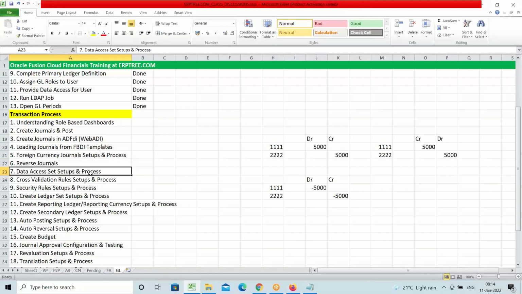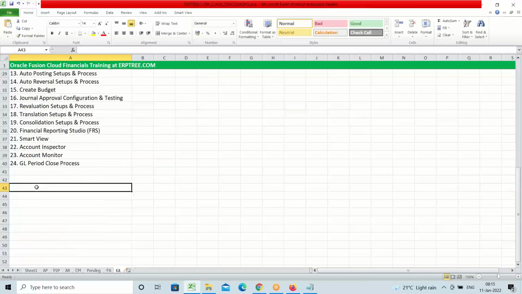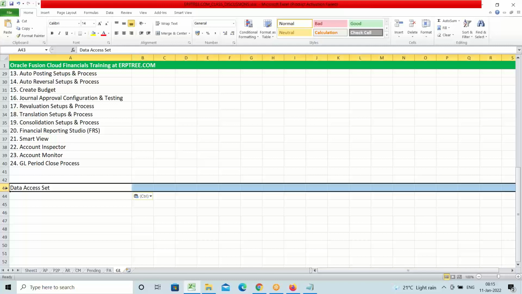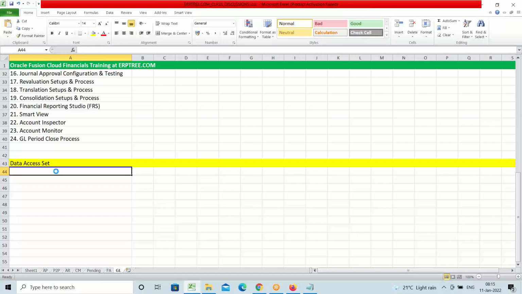Fine. Now we'll see the concept called data access set. So do you remember data access set? Somewhere we used it to assign roles to the users. Yes. Any chance we created a data access set? We didn't create any data access set.